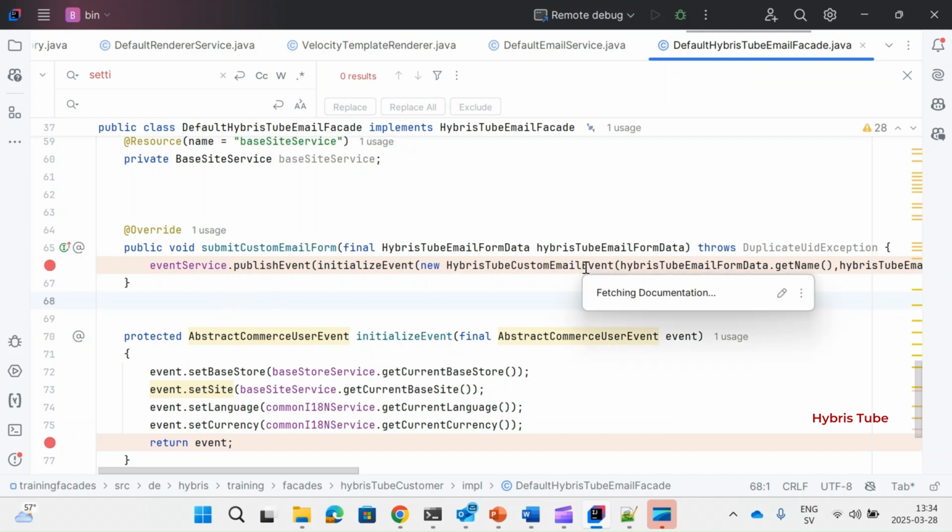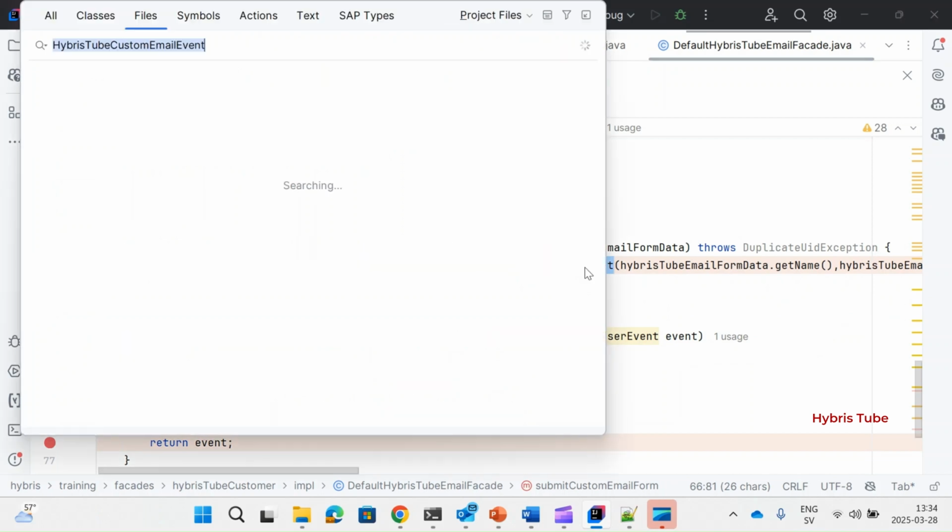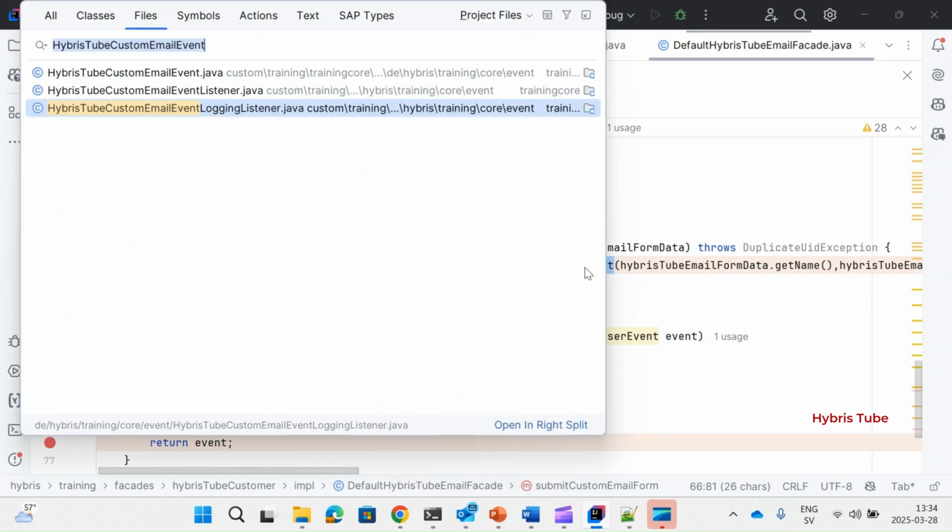Now we configured multiple listeners. Whichever listeners are listening for this event will be called automatically. For example, here you can see we have configured two listeners. How we have configured them, and why these two listeners are only listening for this Hybris Tube custom email event, I will explain in some time.